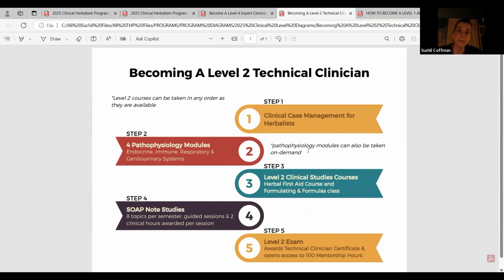You have 8 more topics that you add on with a SOAP clinical case studies, and then there's the exam. So this will award the technical clinician certificate, and that opens access to an additional 100 mentorship hours. All right, so let me move on to level 3 for you.